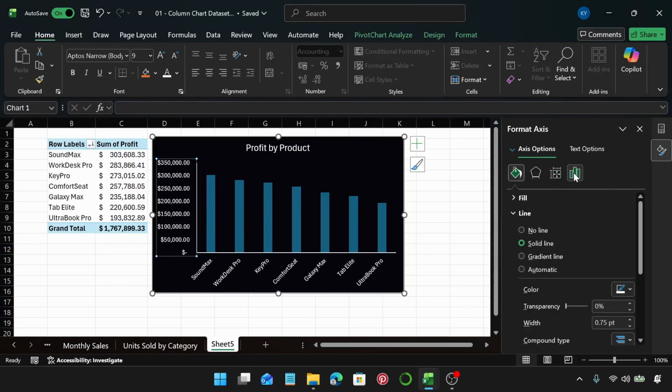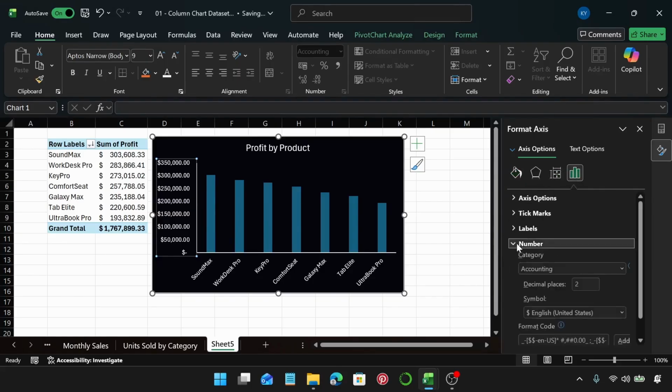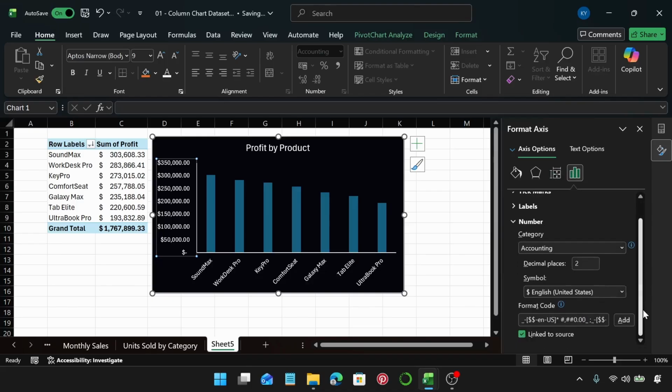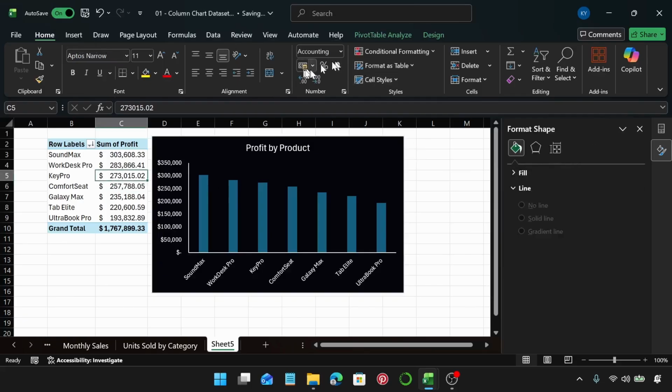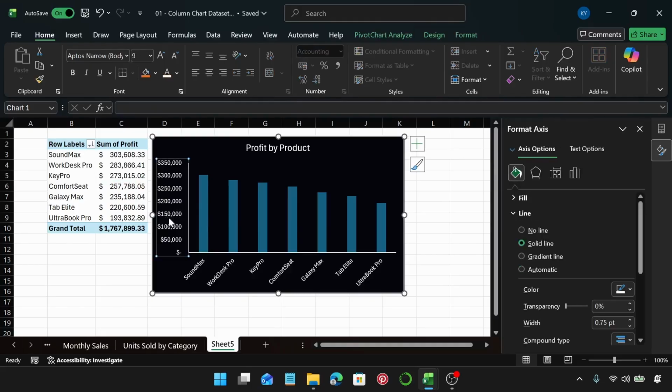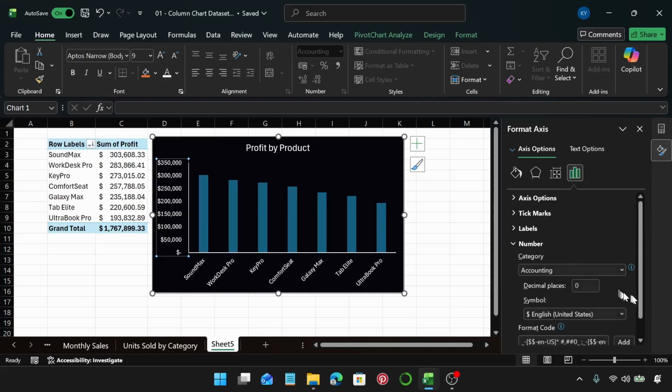Come over to axis options here, and this number option, we're going to expand it. First of all, you can remove the decimal places: let's say you're in the home tab, you select this section, and under accounting you can remove the decimal places, or you could use the axis options to change the number of decimal places and format your number.